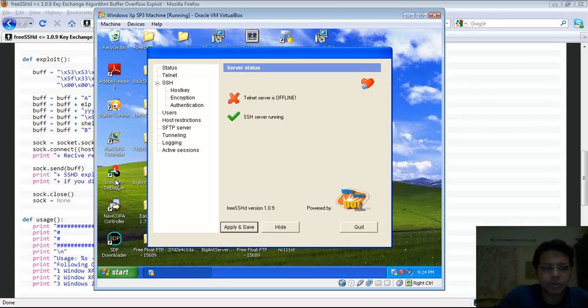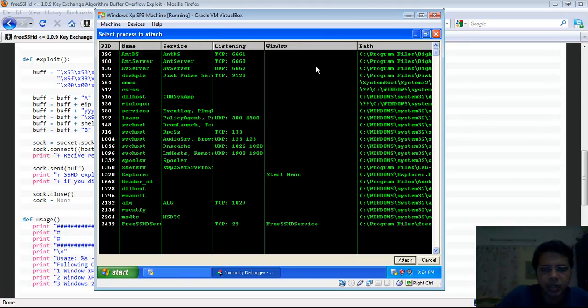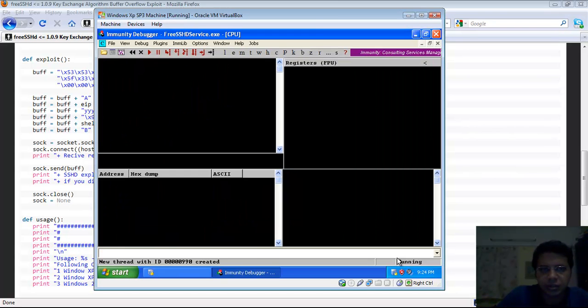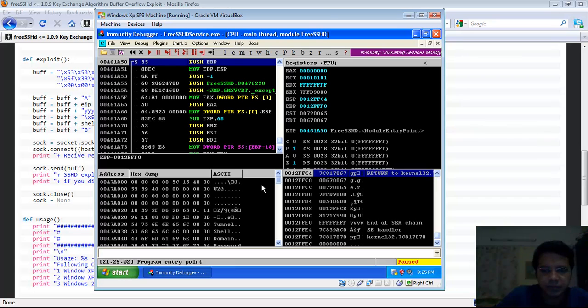What we'll do is open this up in Immunity Debugger so that we can immediately get started with analyzing it. Click on Attach Free SSHD Service. Attach to it, and then let's quickly restart the service itself. Hit play, and in a bit you should see the service icon appear back. Right, the icon is there.